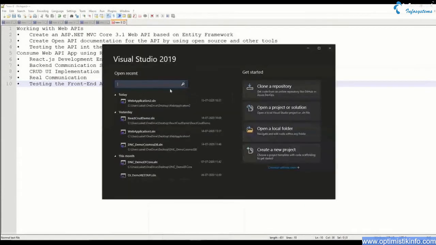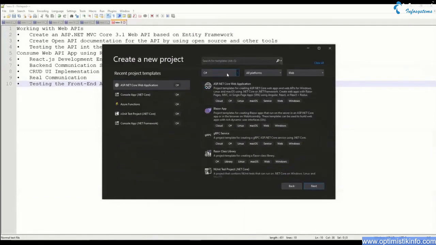Here I go to Visual Studio 2019 and straight away take a new project. With the help of these filter drop-downs, I will be making sure that I get into the web programming templates. So the language that I'm going to use for the server-side programming is C#. Hence I select C# here. I want this application to be cross-platform, so all platforms is what I choose here. And then ultimately, I want a web application to be created, so I select web here.